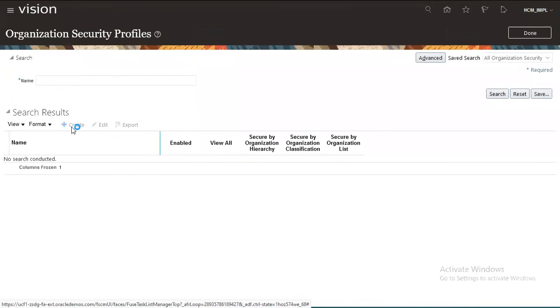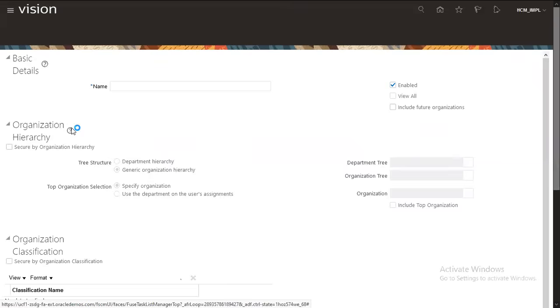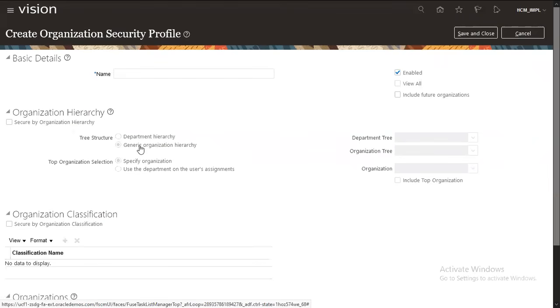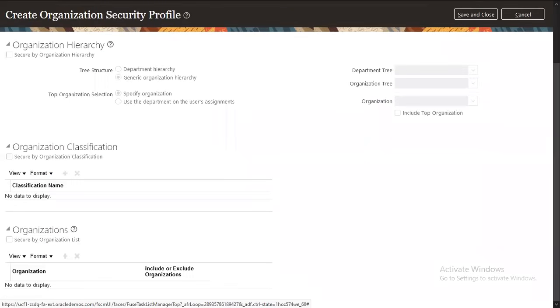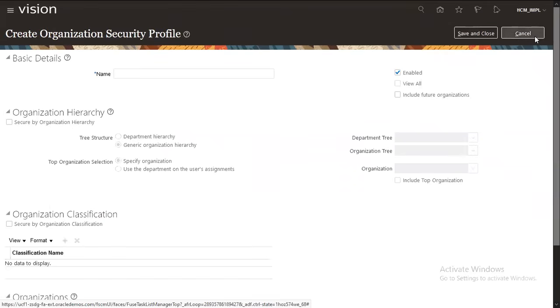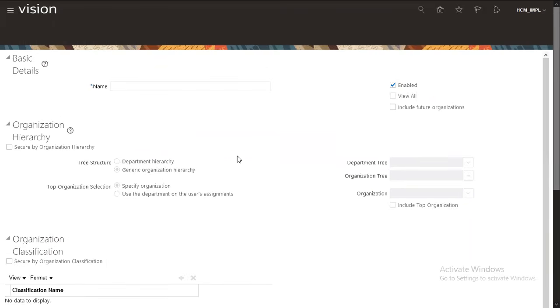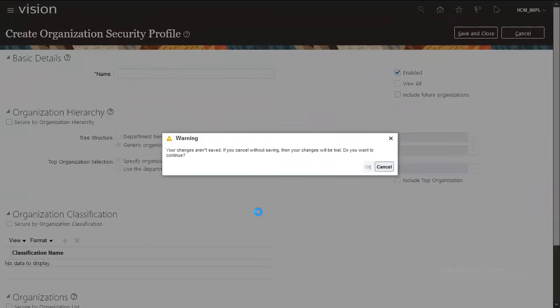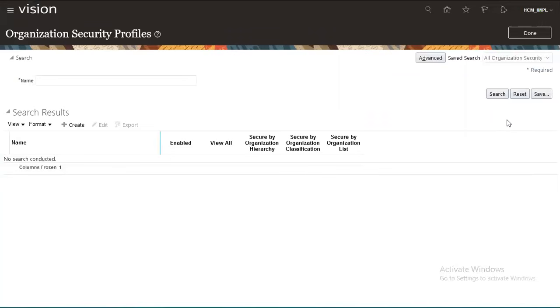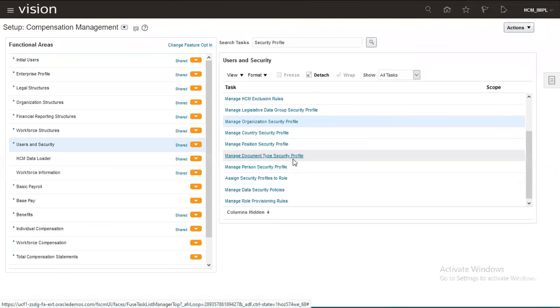So once you create something, see, you can do it by department hierarchy, by organization classification, department, what type of organizations you want to include, exclude. So you can have name of the departments and organizations also, which can be included. The other very common one that we use is person security profile.